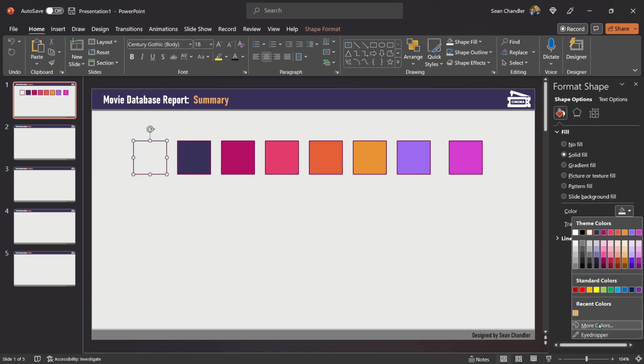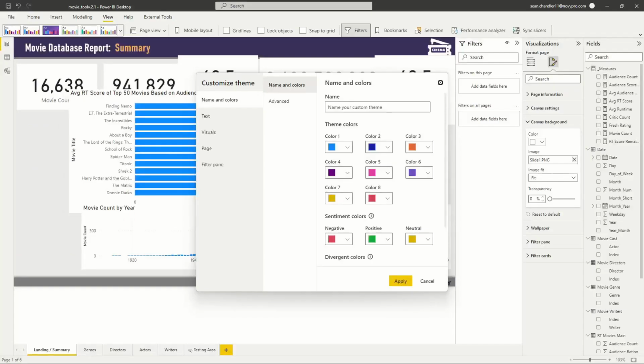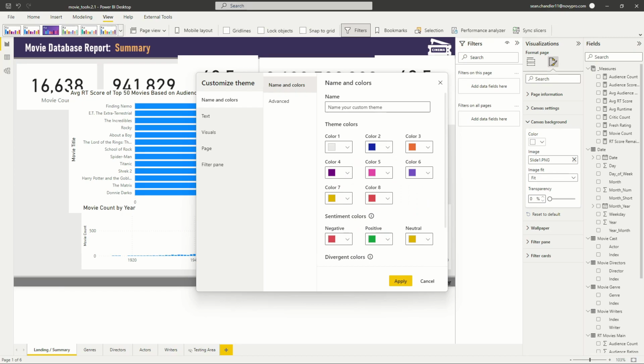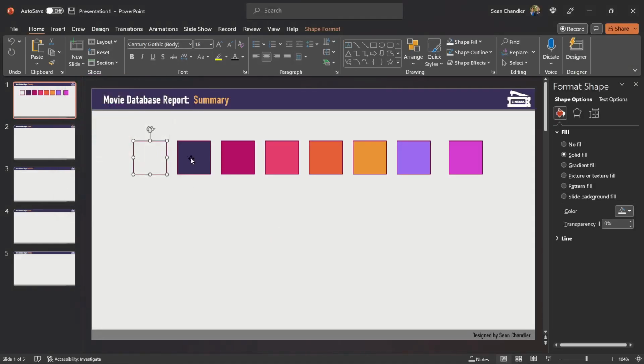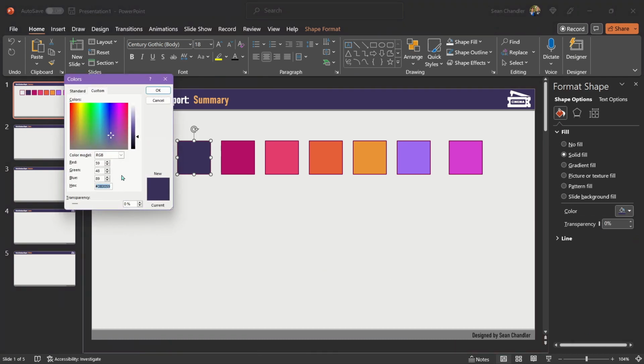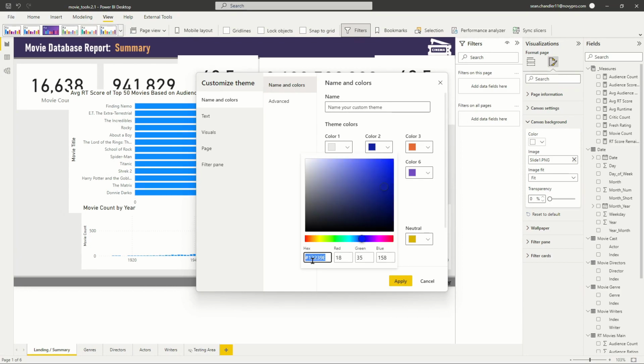And I'm going to go ahead and go to more colors. I'm going to grab the hex code over here for my first color, switch back over to Power BI, just going to copy and paste that code there.